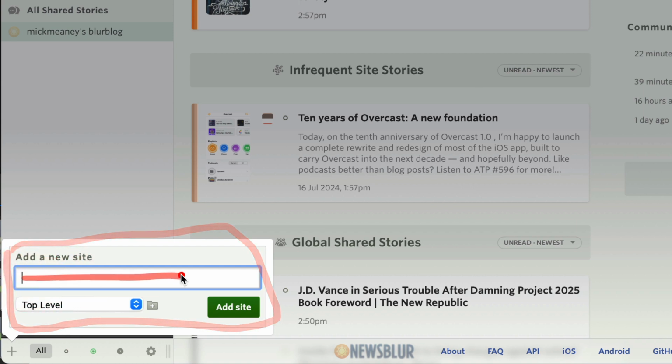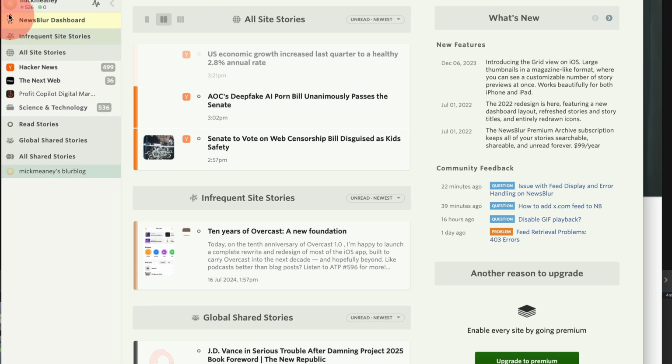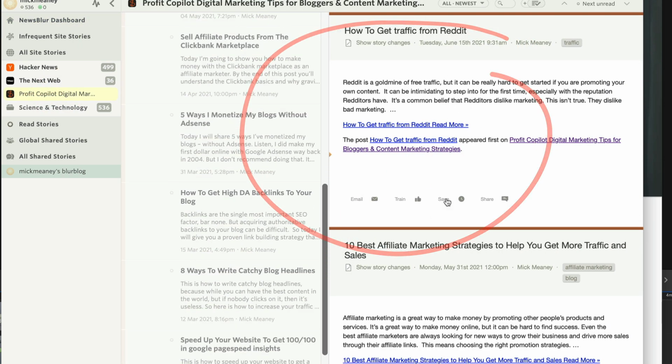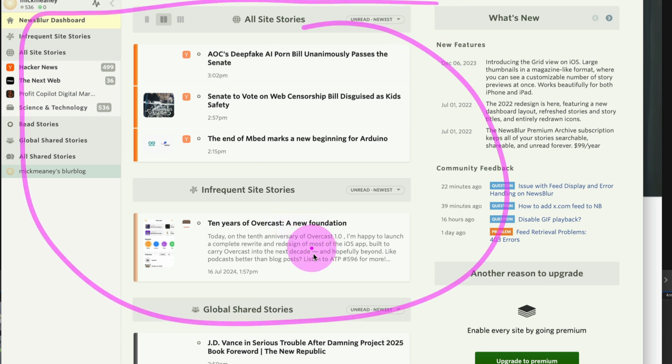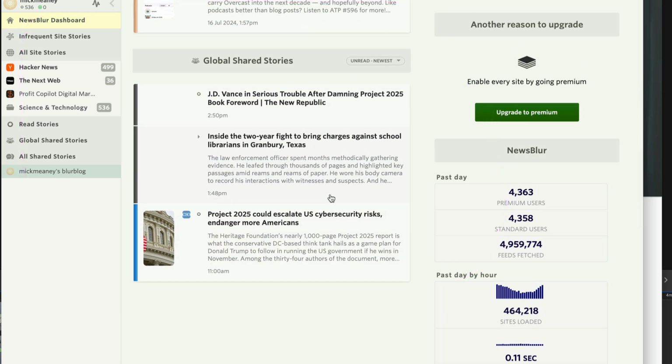So check that your website's not already listed. If it's not, then hit add website. And now your website will be featured here for your dashboard. Let's say I want to pull in my content here. So I'll click on Profit Copilot, and there you go. It's got all my latest blog posts. As you can see, it works in a very similar way to iKnowReader, and that's why I'm including it in this list today, because both work in such a similar way. It makes sense for me to group these together.